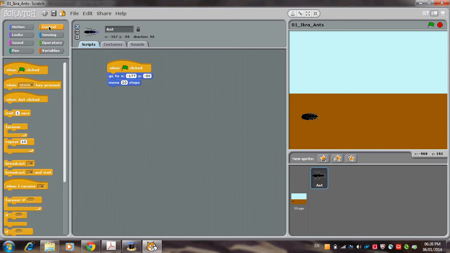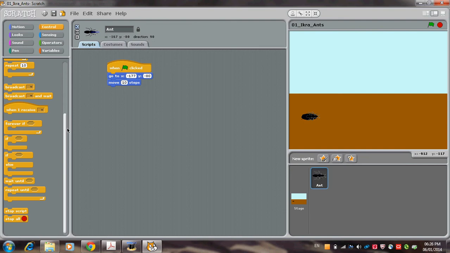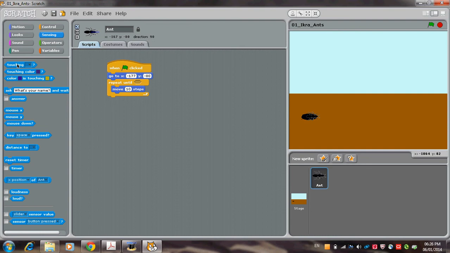What we can do, we go over to the control block. We will choose something which it will repeat. Repeat until. So you need to do a sensing, something like until it is touching the screen. So you go to the sensing block, you choose the touching, select edge. Edge means the edge of this stage.